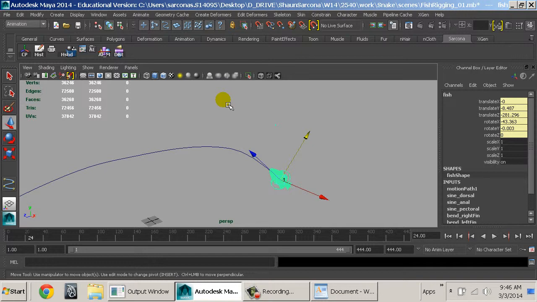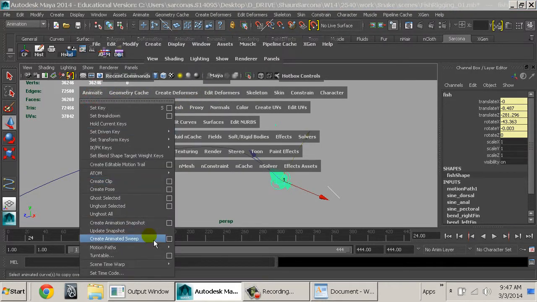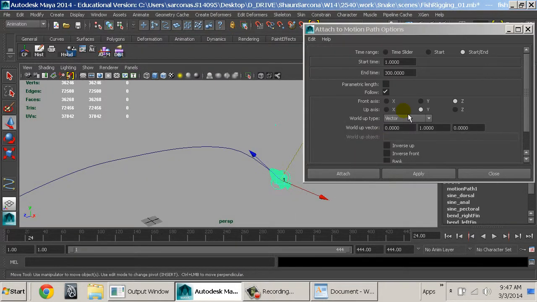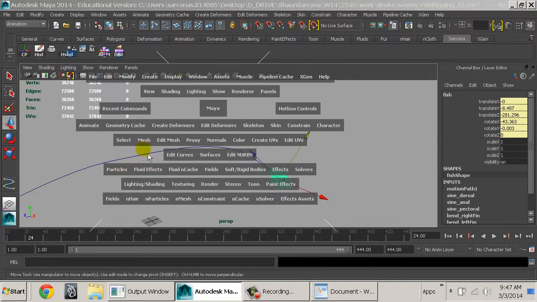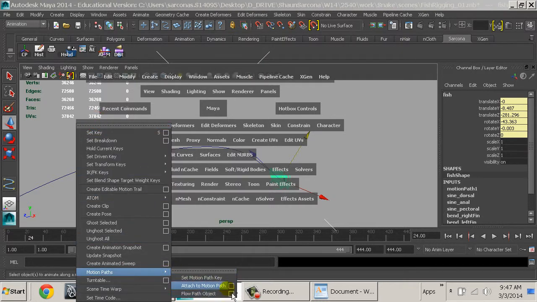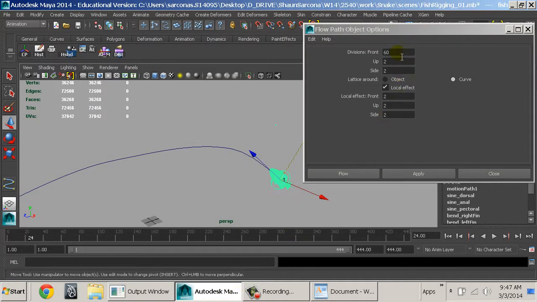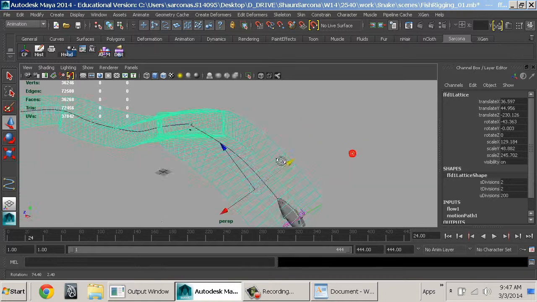Everything's happy. We can just grab the fish, go to the motion path, not the motion path, go to flow path object. Add some more divisions, like maybe 200. Okay, and then flow. There we go.